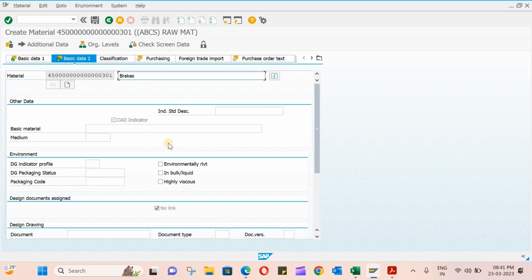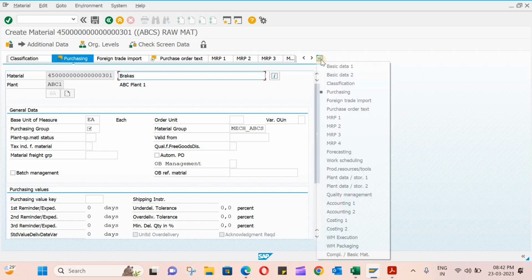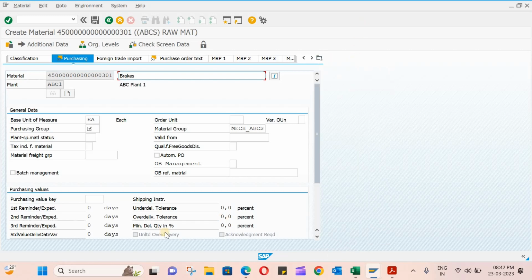Now this is the basic data too. If you want to indicate other parameters, you can indicate, just press enter. It will go to purchase. Now there is one more option here. If you miss some information and want to go back, you just click here and click this tab. It will go to the basic data 1.